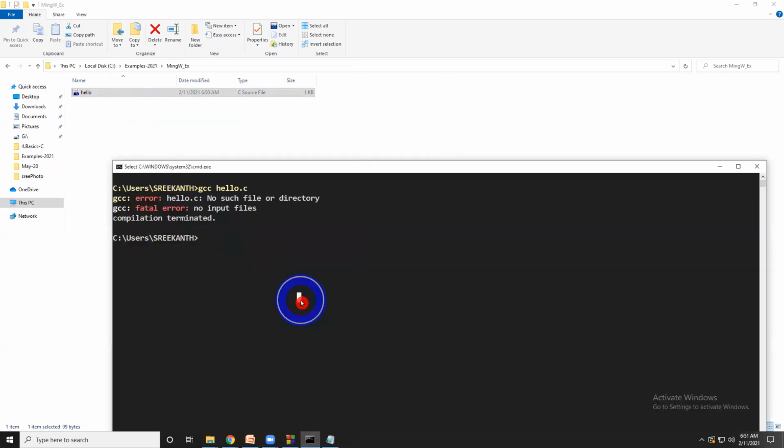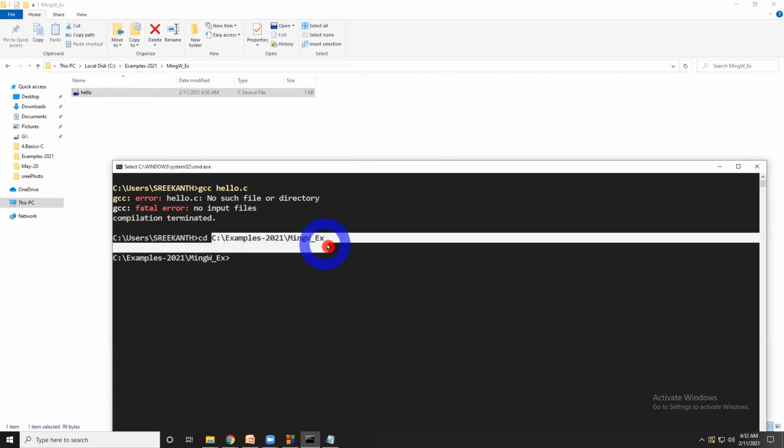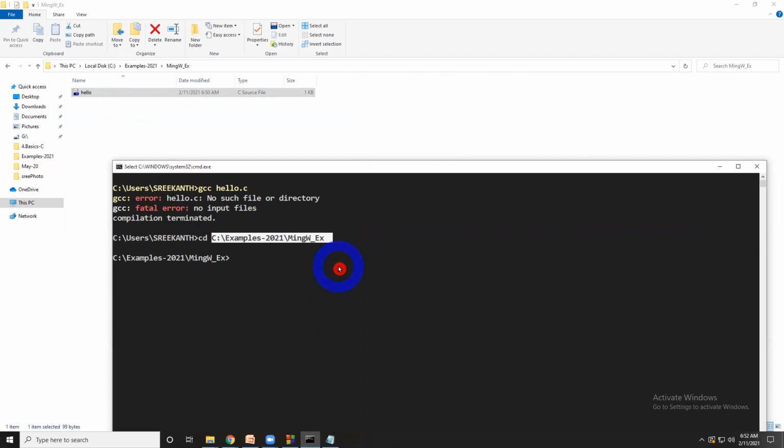First you need to change the path. Don't write GCC hello.c directly. First you need to change the directory: cd, space, and paste the path where your hello.c application is saved, in which folder, which drive. I saved it in the C drive, examples, 2021, MingW, example directory.